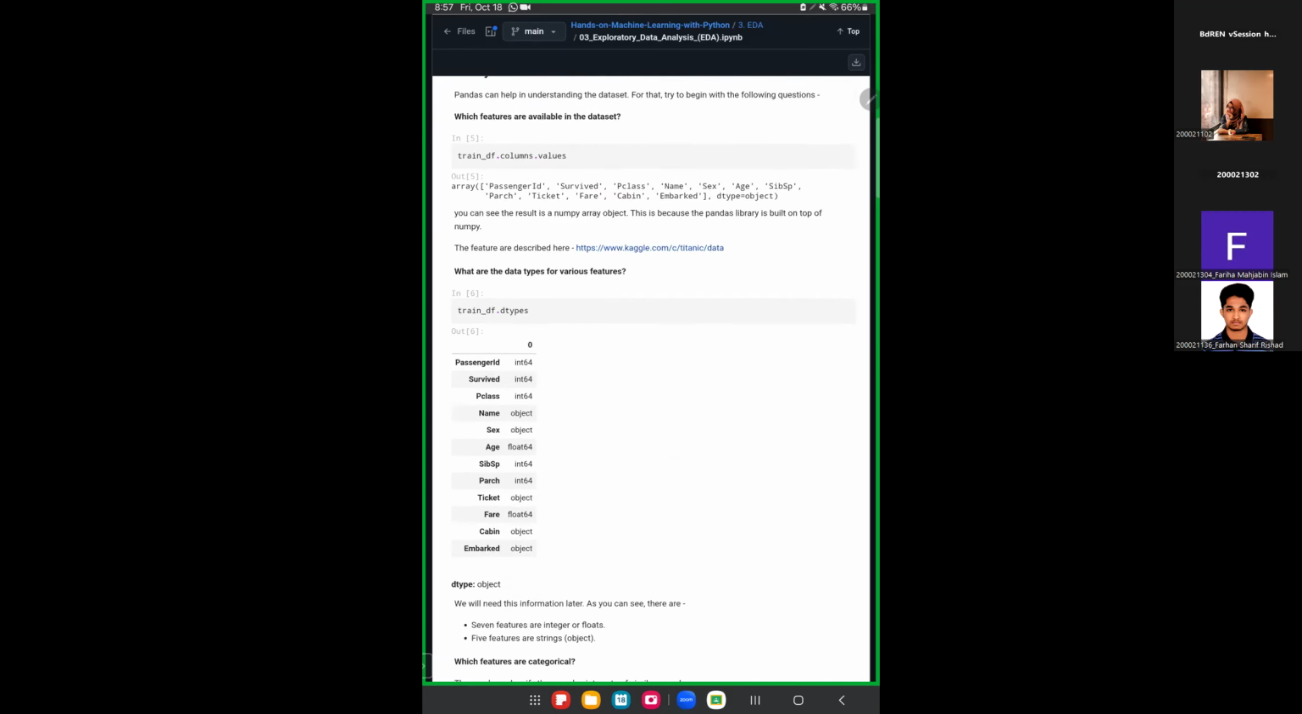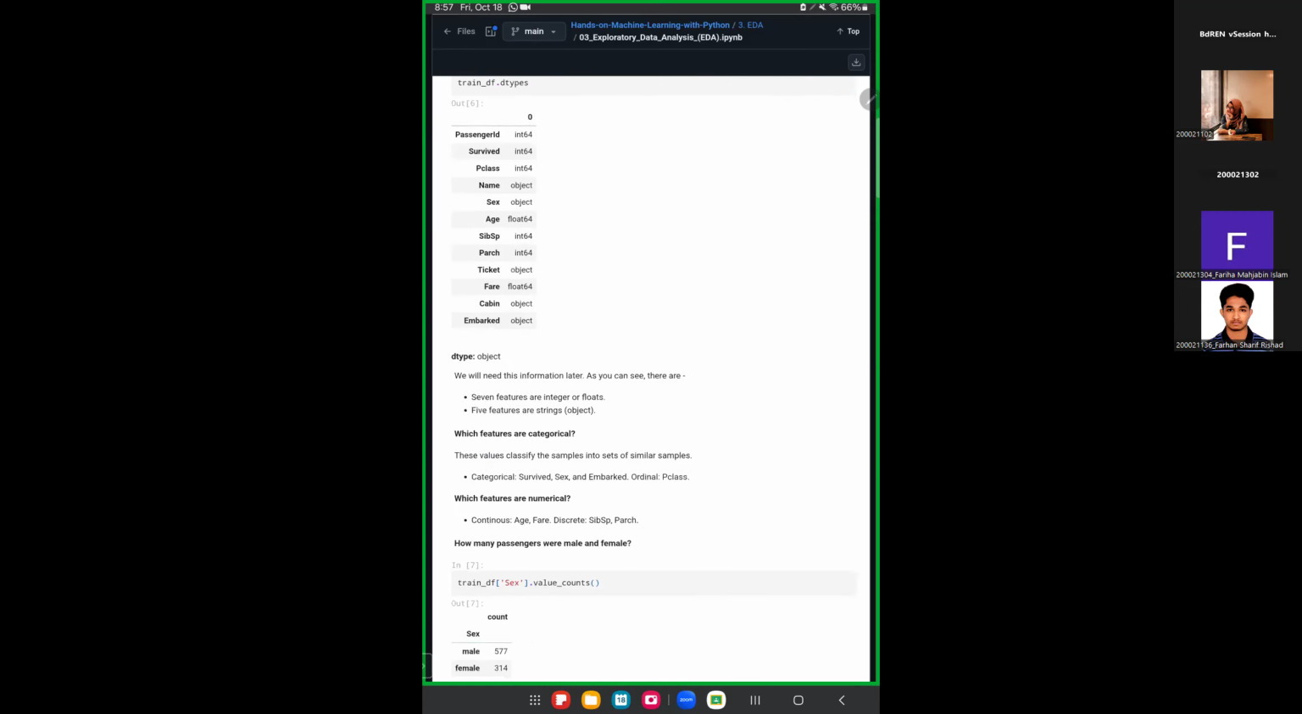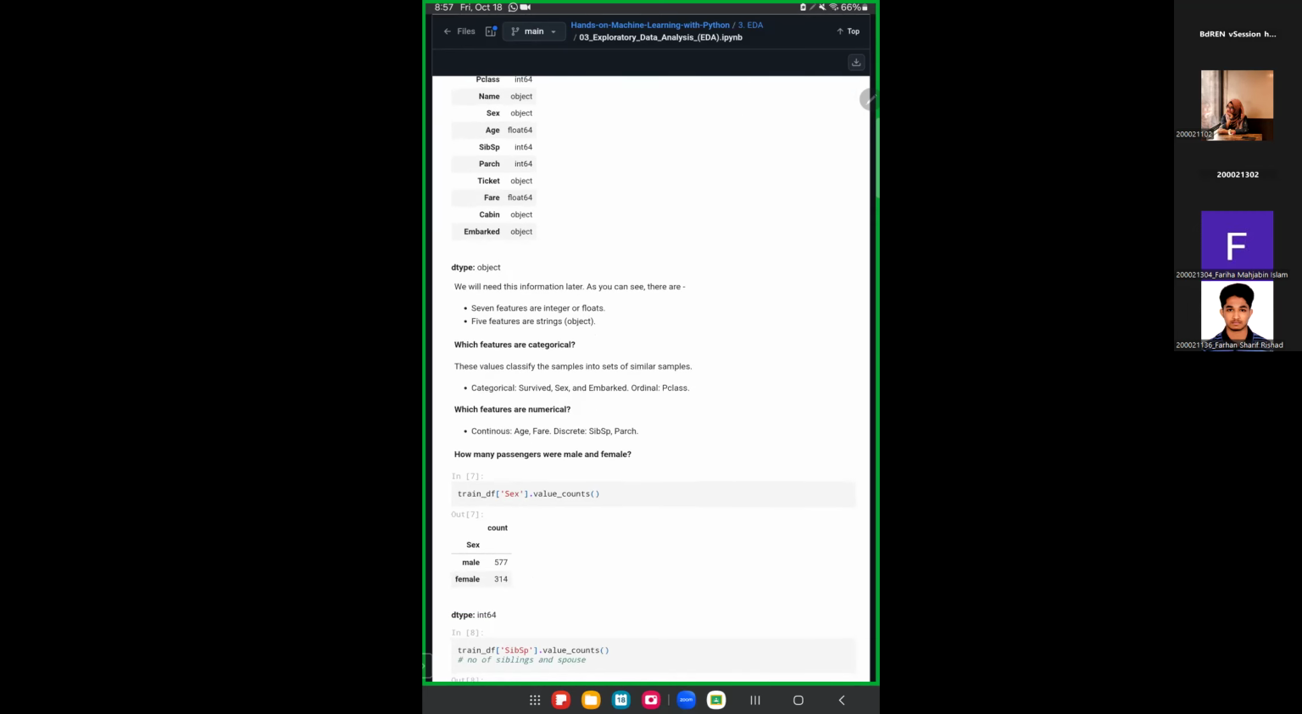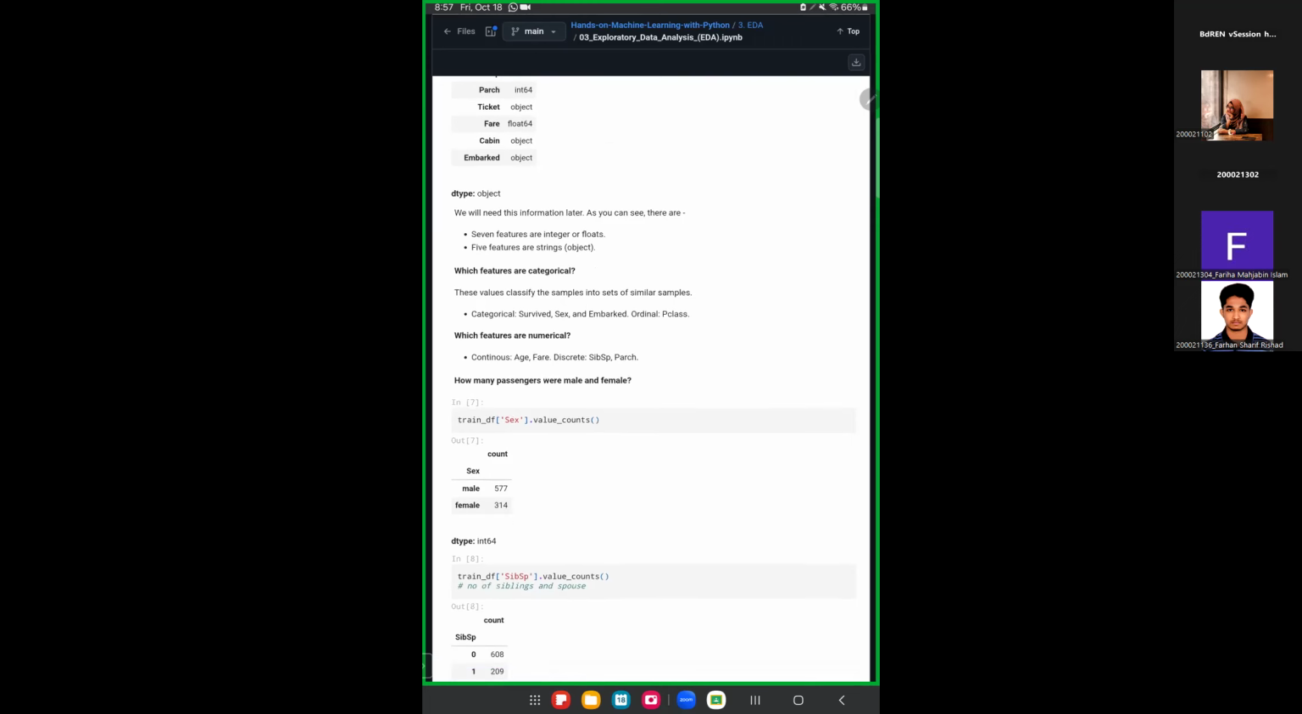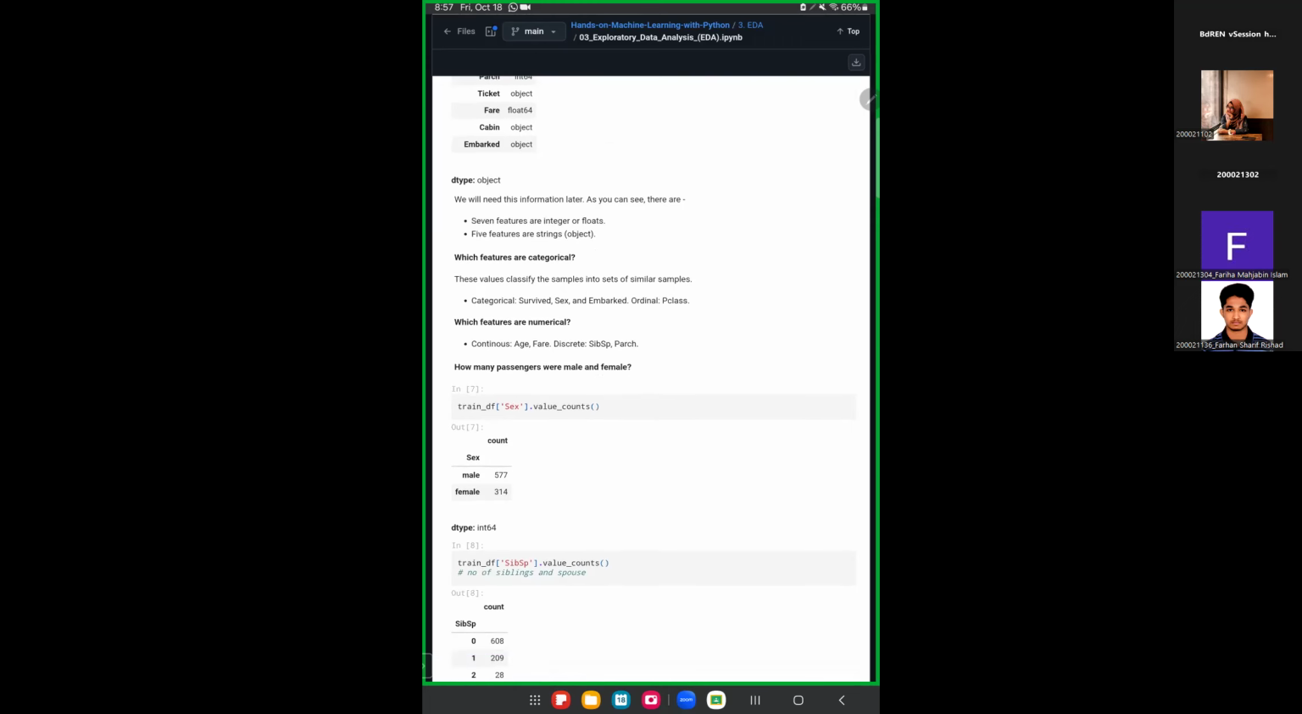Okay, so numerical value, again, let's come here. We have seen the categorical values and numerical values. Age is a numerical value. Fare, what was the cost? That was also numerical. And discrete, this is sibling numbers and parents, children number. That is actually numerical value, so we don't have to worry about that.